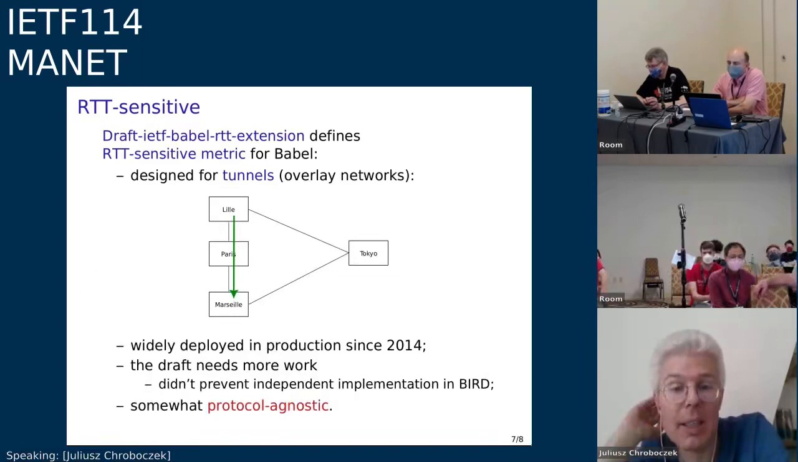And the fact that the draft is not ready yet didn't prevent a completely independent implementation, again by Toke Høiland-Jørgensen, in Bird. It is not quite protocol agnostic. It would need some significant tweaks to be made to work well in a protocol that has different dynamics from Babel. Next, please.